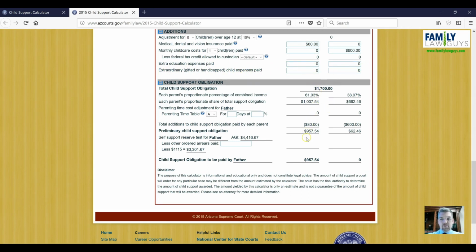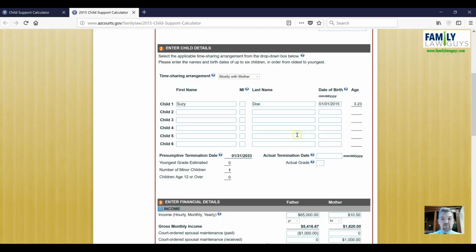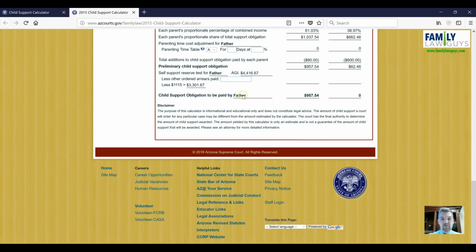Then we're going to scroll down here, and most of this stuff you can, for the most part, not worry about. The number down on this bottom section is going to tell you how much the child support obligation is and who's paying it. So in this situation, at least so far, you can see that father, right here, is being expected to pay $957.54 per month to mother. So it's showing up in his column. It also says it over here on the side that it's father that's paying that.